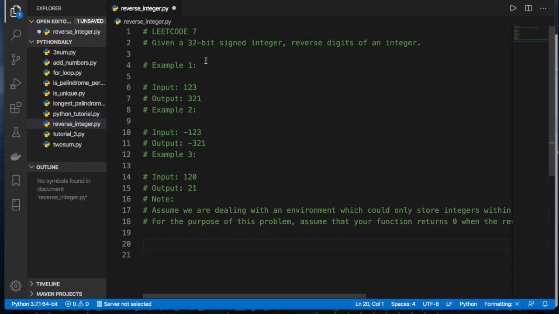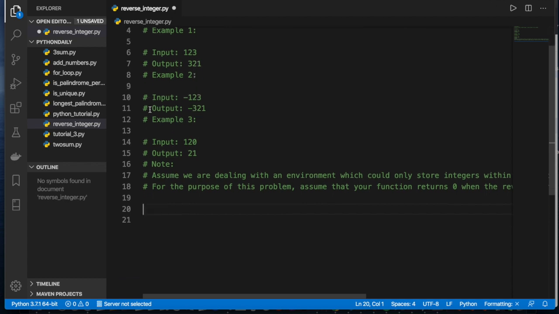So the question here is that when given a 32-bit signed integer, we're supposed to reverse the digits of the integer. And then we're given examples. Let's say we have this input of 1, 2, 3. Our output should be 3, 2, 1. Another example is, let's say we have an input which is negative, negative 1, 2, 3. We should bring out an output of negative 3, 2, 1. And then our third example shows that when given an input of 1, 2, 0, the leading 0 will be removed, and our output will be 2, 1.